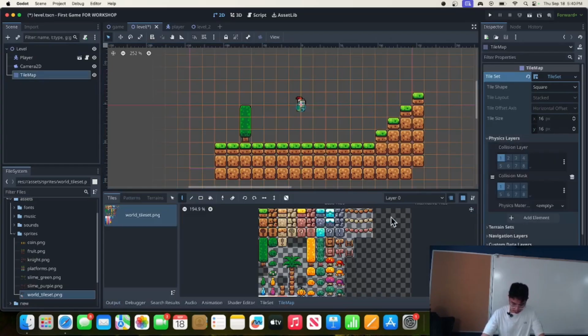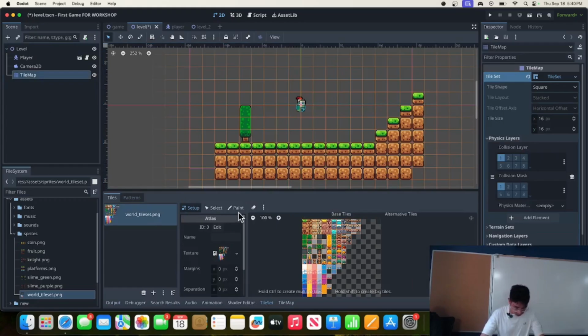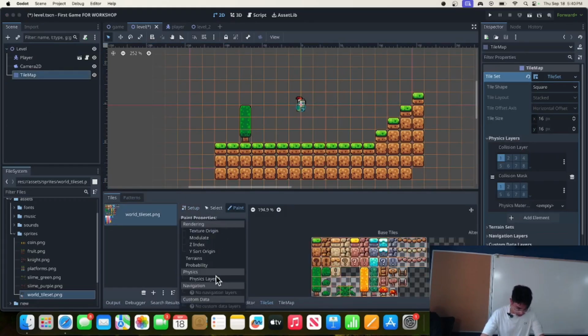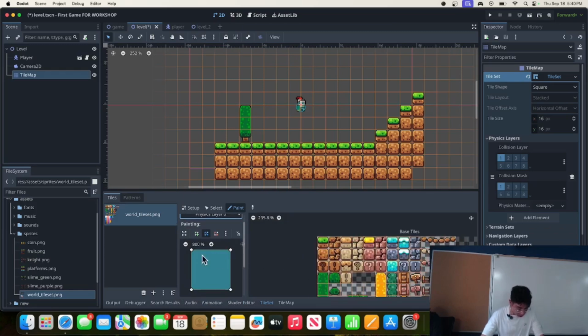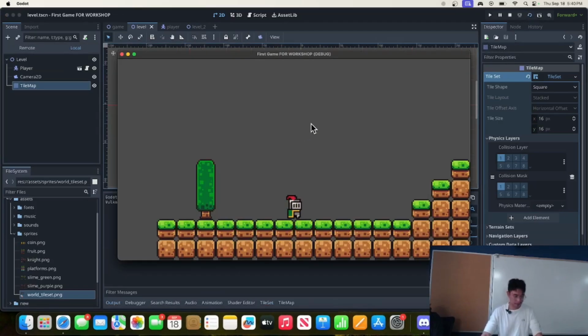We go to physics layers, add element, go to tile set real quick. I'm gonna paint the physics layer. And then this is like your collision shape, and you can just apply this across a bunch of different tiles. So if I click this, I've applied that shape to that tile, and I could apply it across a bunch of other ones. I really only needed to apply it to the grass block. So now, when I hit play, our player is actually getting caught by the grass blocks.